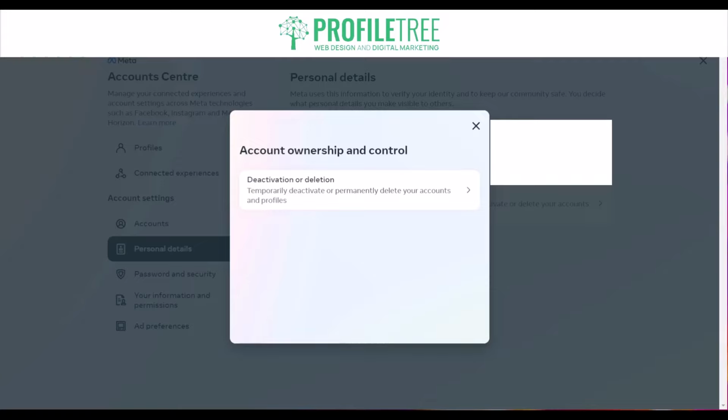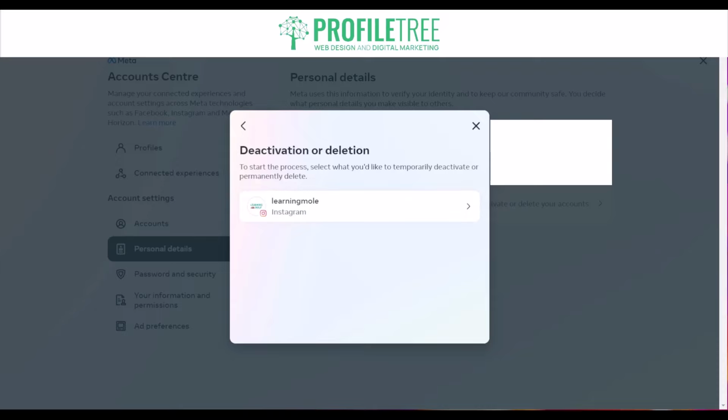You'll then get a new pop-up asking for a deactivation or deletion. So this is the account ownership and control. Go ahead and proceed to click the deactivation or deletion. Then you'll be able to select the account that you want to deactivate.